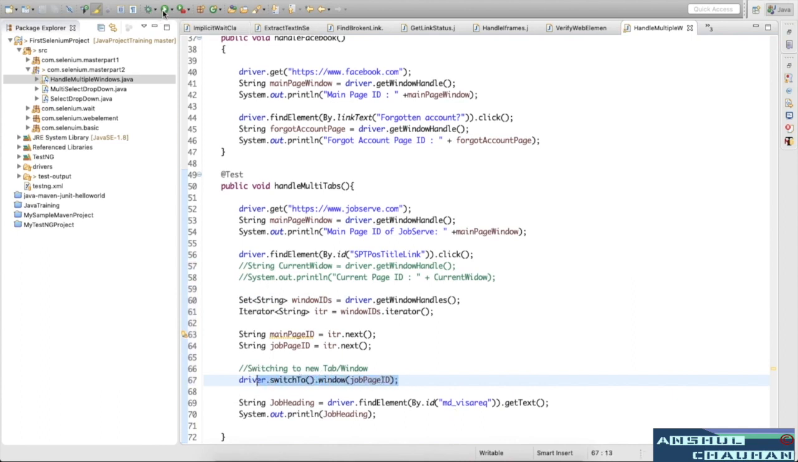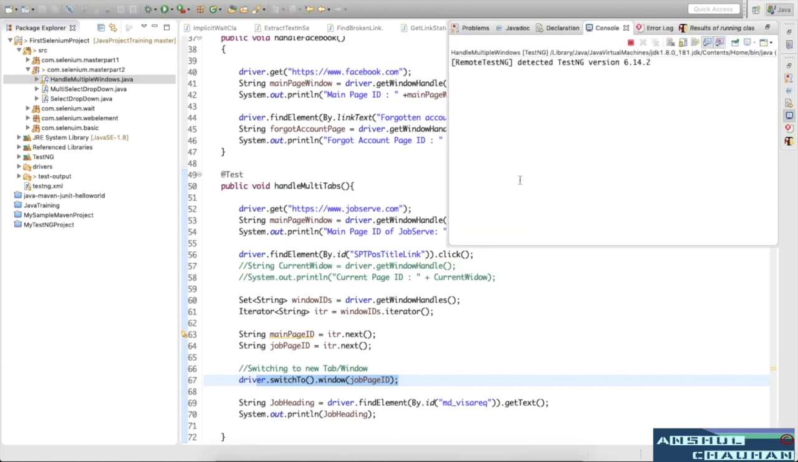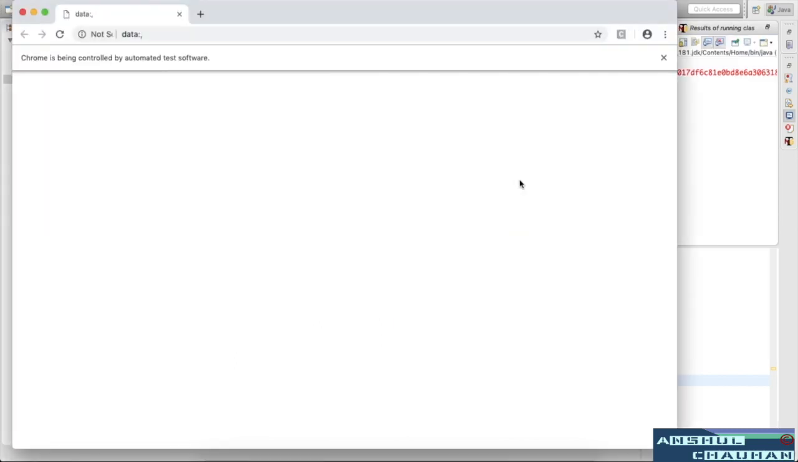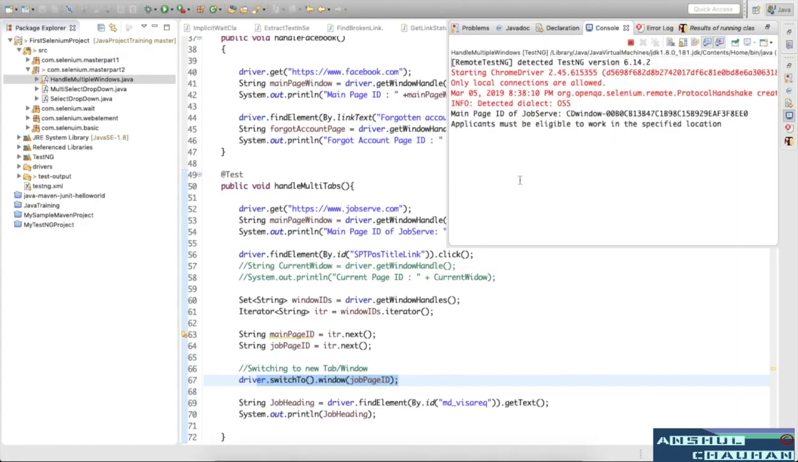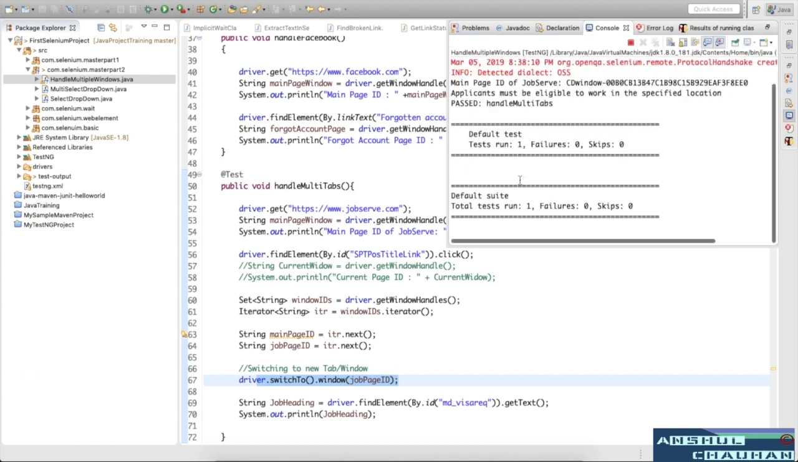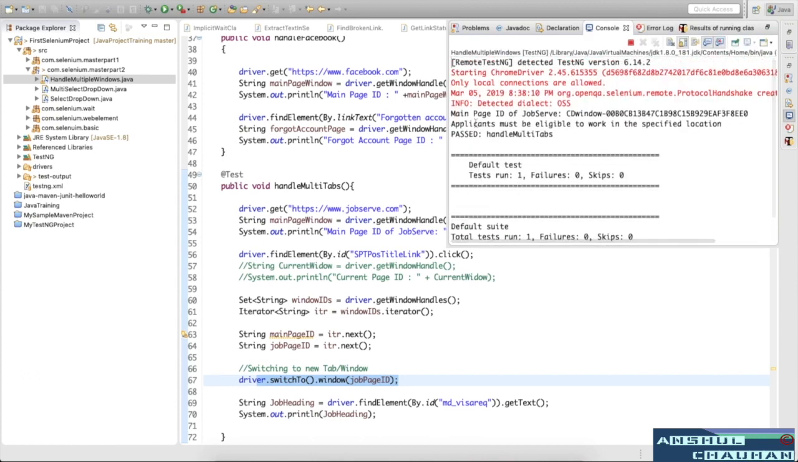Just save your program and execute it. This time the test case should execute successfully, right? Let's see, it is opening the job seeker jobserve.com, opening the new page. Once the page loads, it closes your browser. Then you can see the test was successful, and this was the text present on that particular web page: applicants must be eligible to work in the specified location.